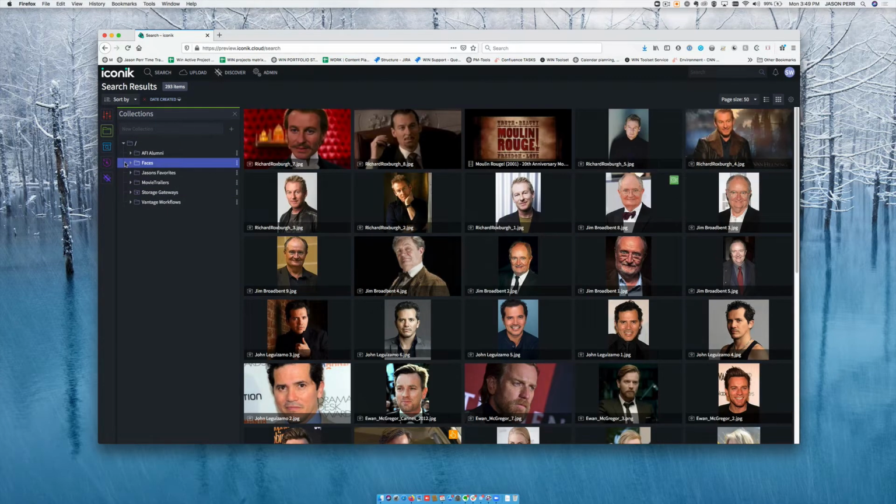Once I've added all of the faces of the people that I want to be able to find within my videos, I'll see those faces listed over here under the Faces collection in iconik. The next thing to do is to add images for each of the faces.